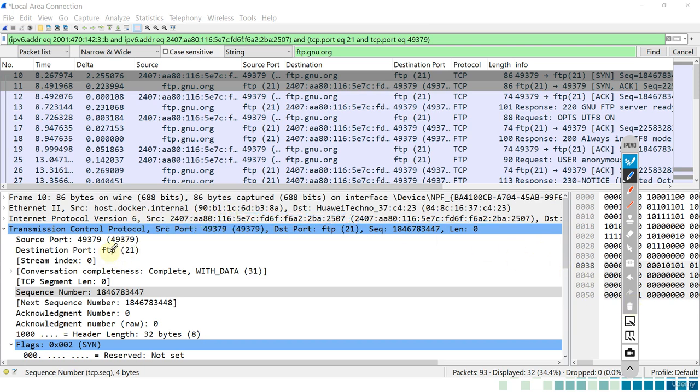Okay, and then the source port is 49379, and the destination is the well-known port 21. Then it is going to go through sequencing and acknowledgement. As you can see, the sequence number is currently 47. So it sends sequence number 47, and expects 48 from the destination. Let's see in the next packet what happens.